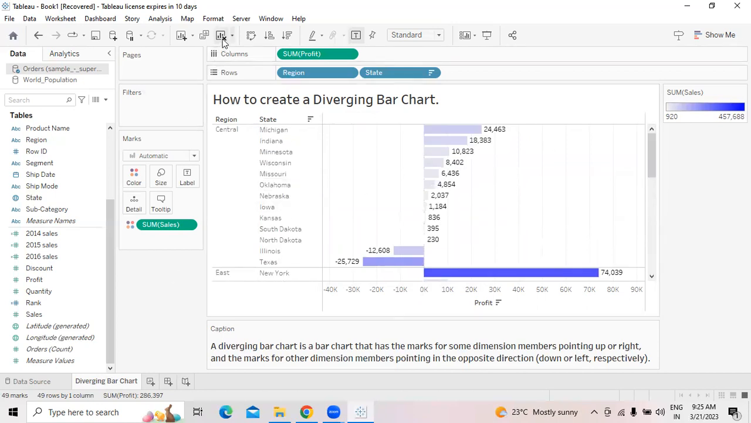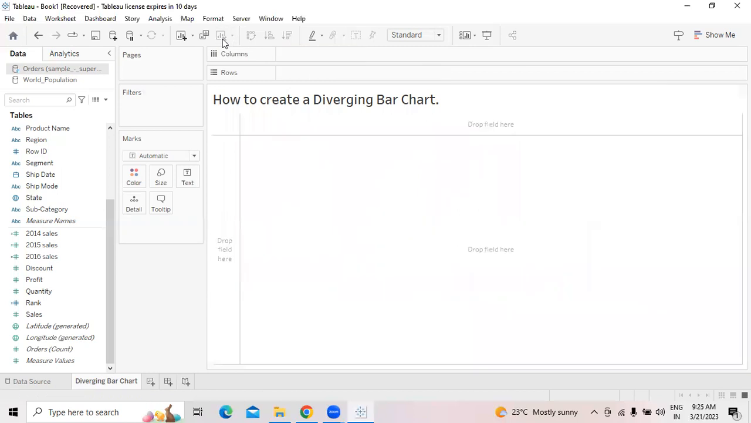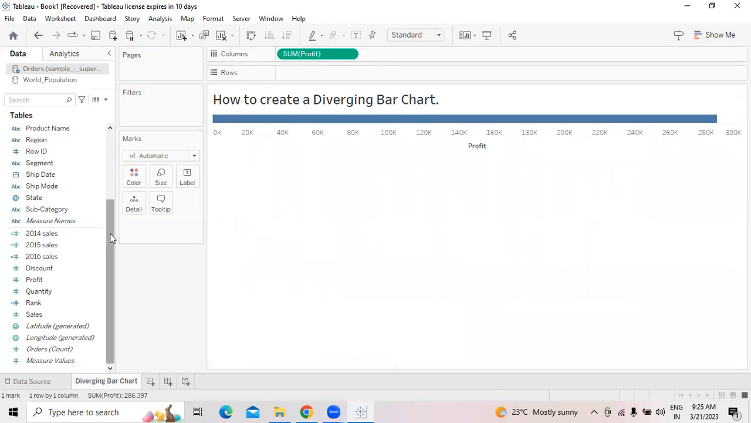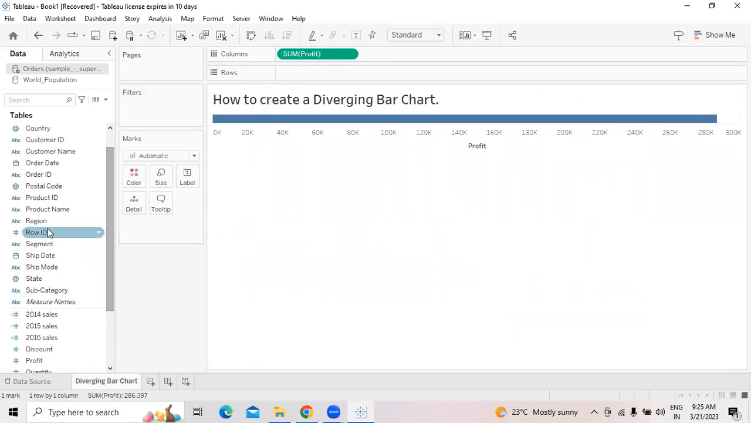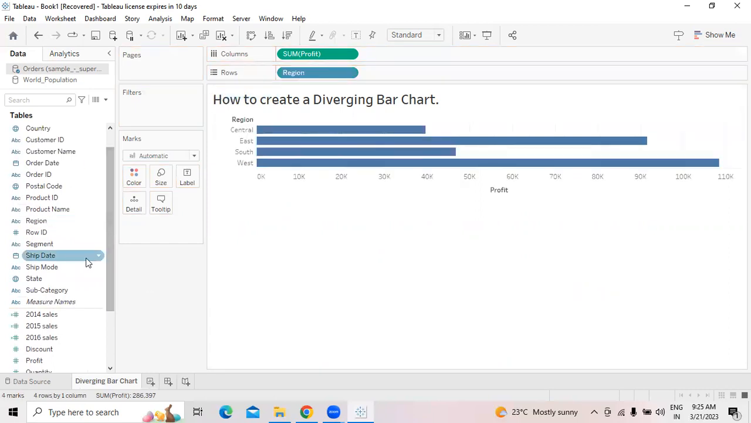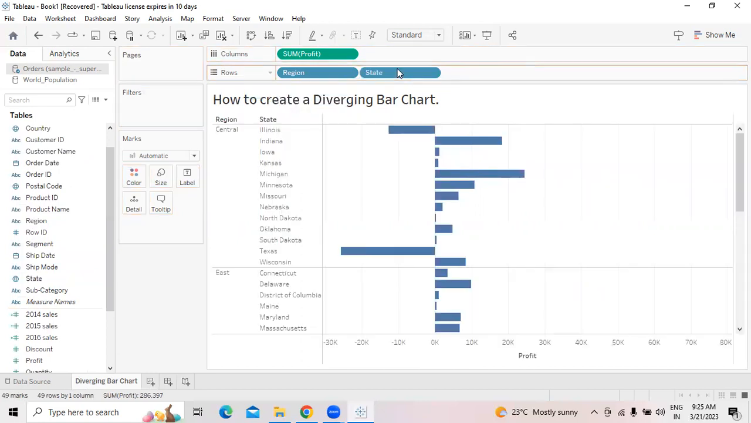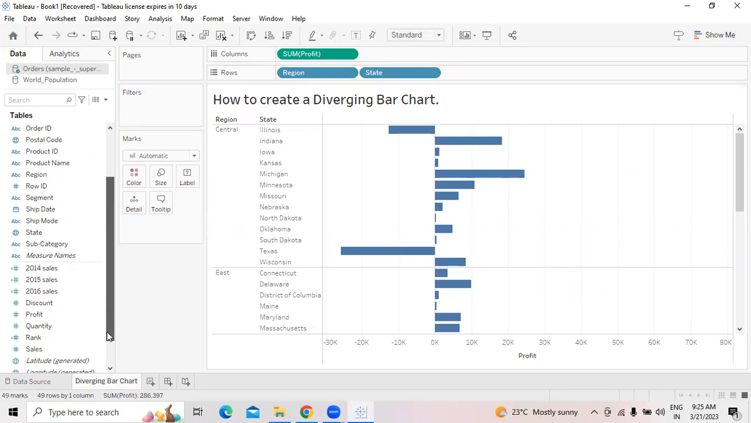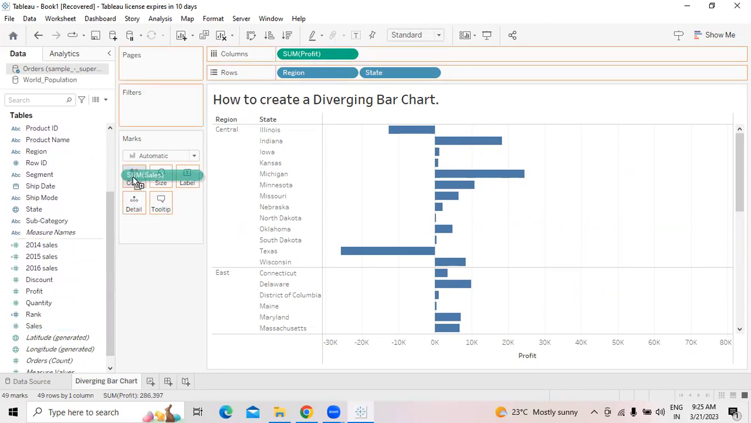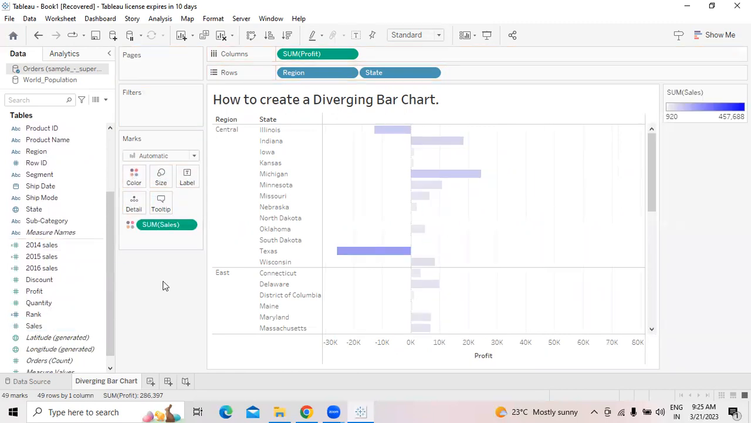Just simply unselect this. Take the profits into columns, and take the region and the state into rows. It's created the diverging bar chart now, but we wanted to compare with the help of sales, so move the sales on top of colors, and it's created.